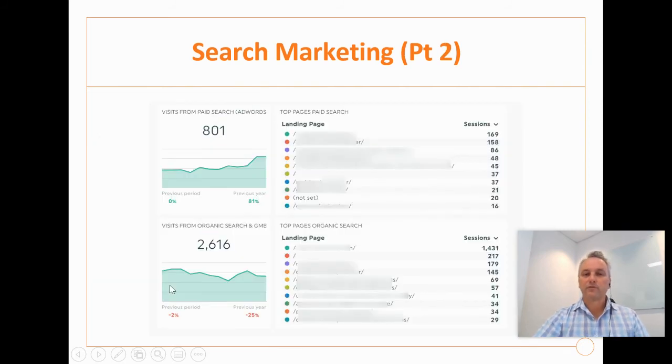The second part of the search marketing block, we take it a step further and we report on visits from paid search. So the first metric was leads, now it's visits, and visits from organic search. And we also report on the top 10 pages, top 10 landing pages for both paid search and for organic search down here. So you can actually see which pages on your website are doing most of the work, are receiving most of the visits.